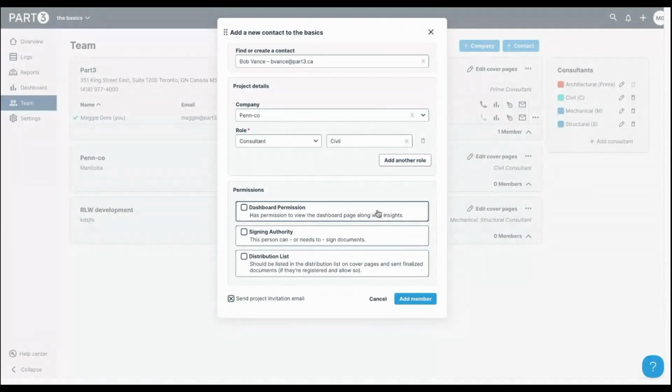So dashboard permissions, this is typically for the prime consultant company, so internal. And the reason for this is because there's some data points like performance stats that you might want to share with your team. You might want to keep that internal to your company. For example, maybe your electrical consultant is holding something up. You might not want everyone on the team to see that. So that's totally up to you.